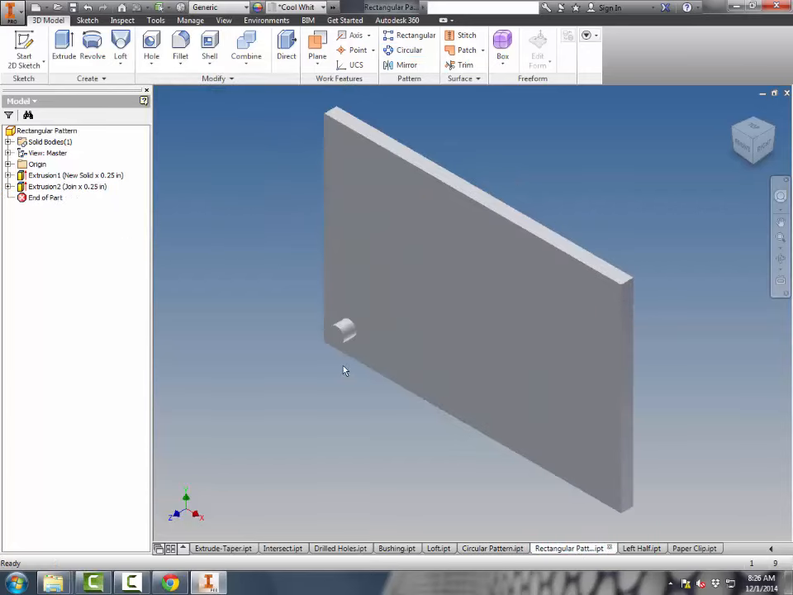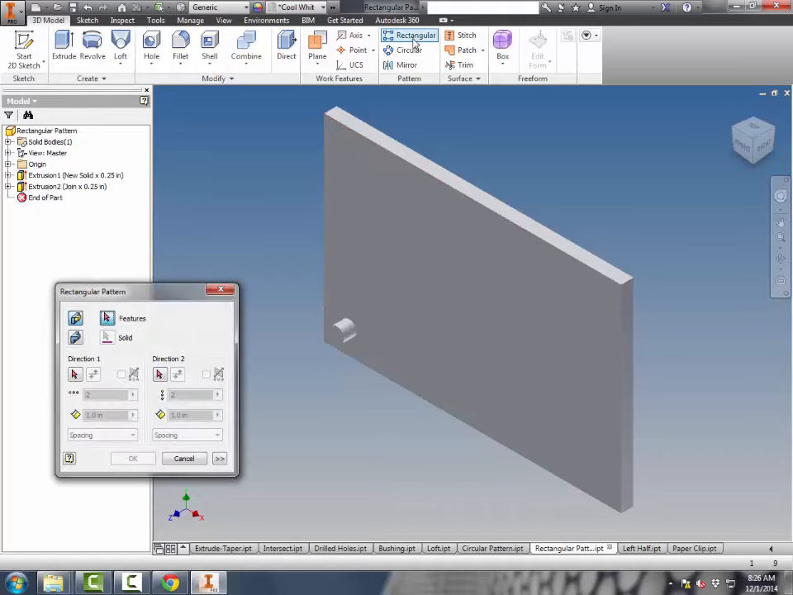Rectangular pattern we haven't done before, but it's a similar process to the circular pattern. So I'll click on rectangular pattern. I'm going to select the feature first, which is going to be this little extrusion. Now I'm going to set the directions for how many copies I want to make and in which direction. So I'm going to select this bottom first for direction 1. Obviously I don't want it to pattern off to my left, so I'm going to switch the direction or flip it here and then put how many I want.